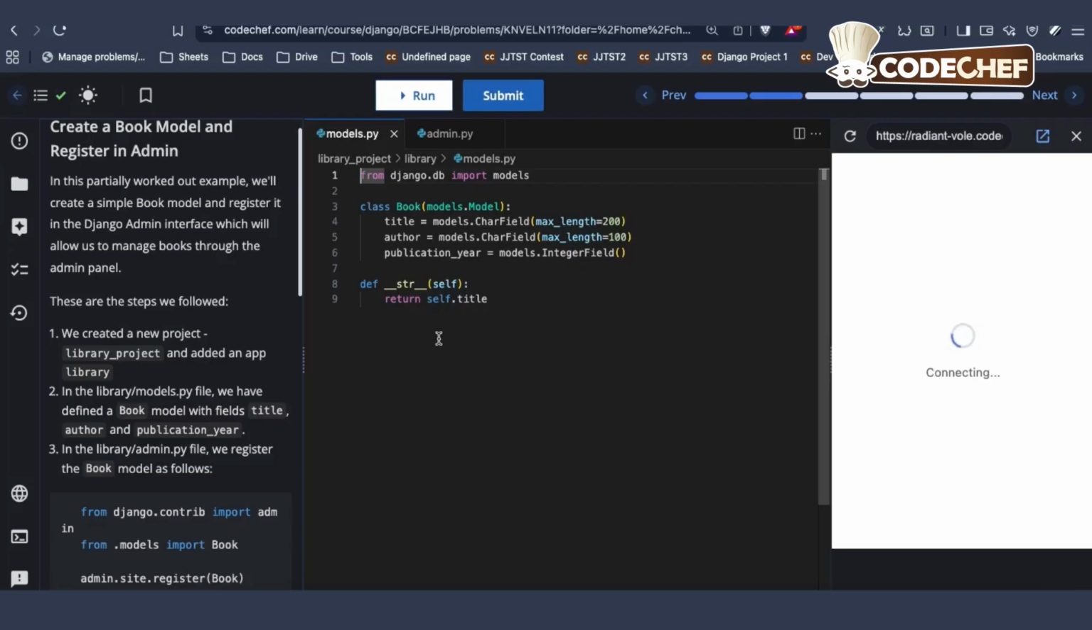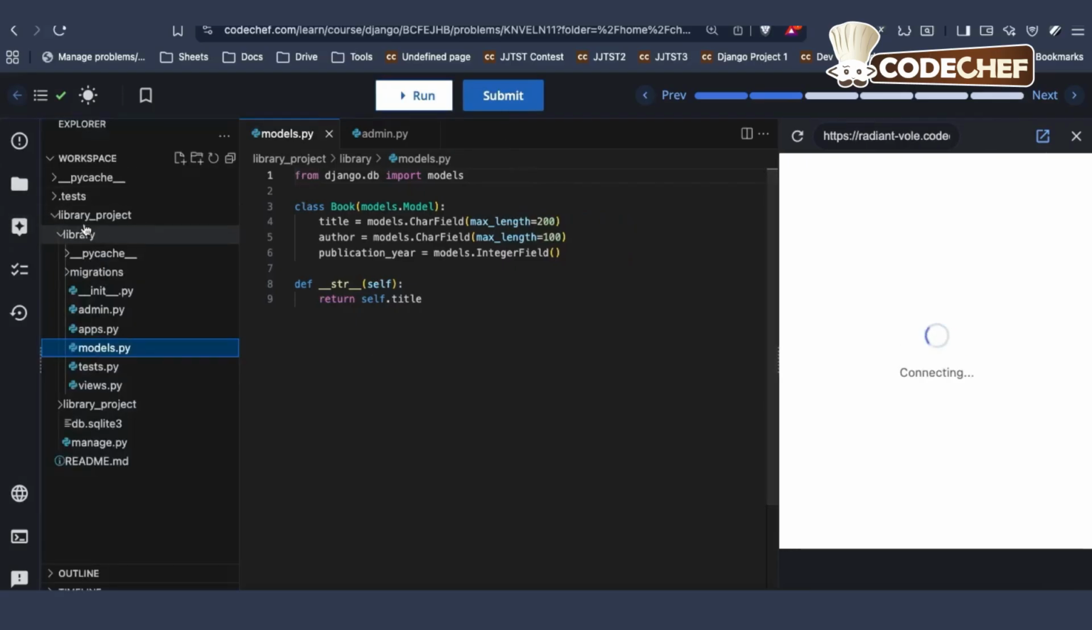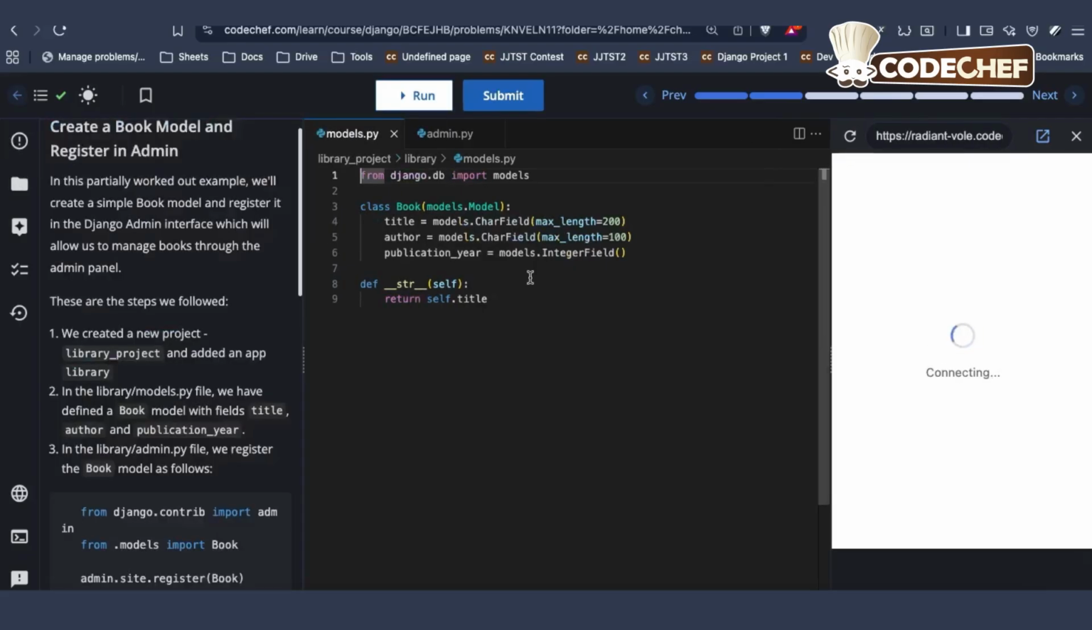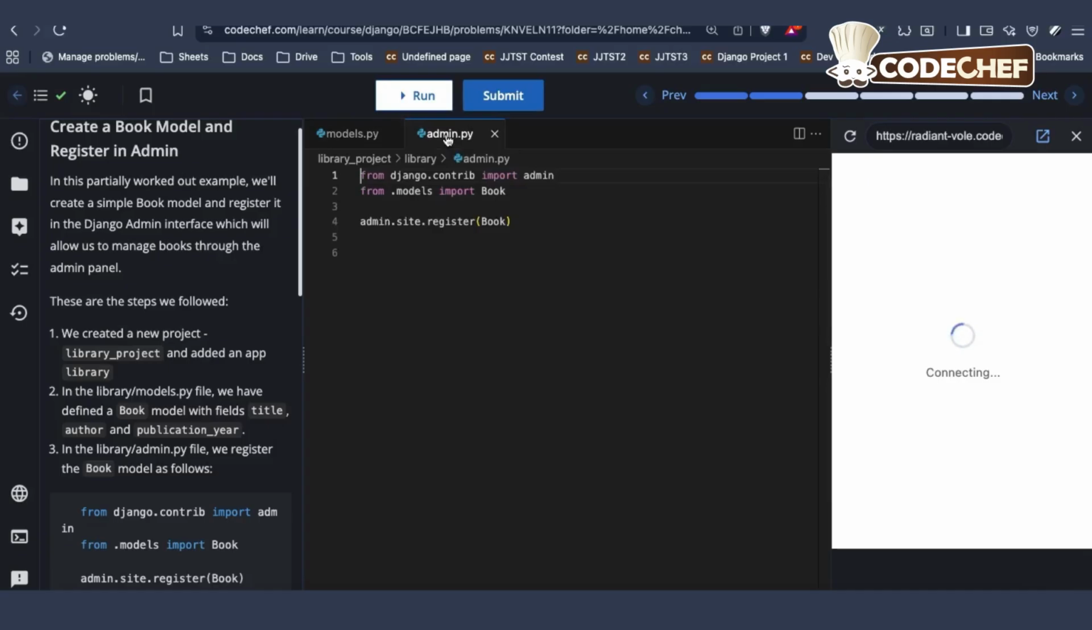So here I am on the CodeChef platform and we have an example here. Our project is called Library Project and we have built an app called Library, and we have its corresponding models.py file, views.py file, and also the admin.py file, which is the file that we are also going to focus on in this lesson. Now here on the right side, what we have open is a models.py file, and then we also have the admin.py file.